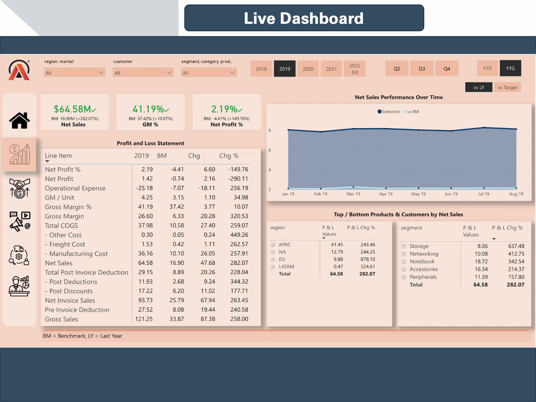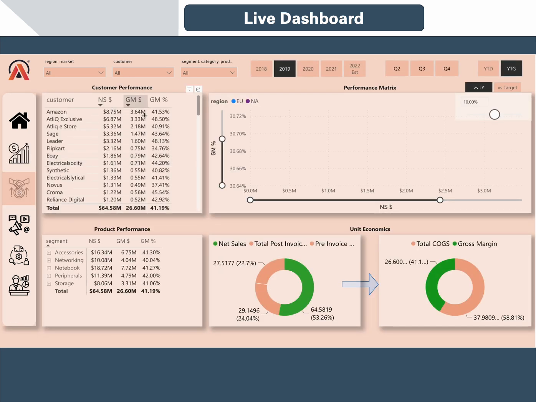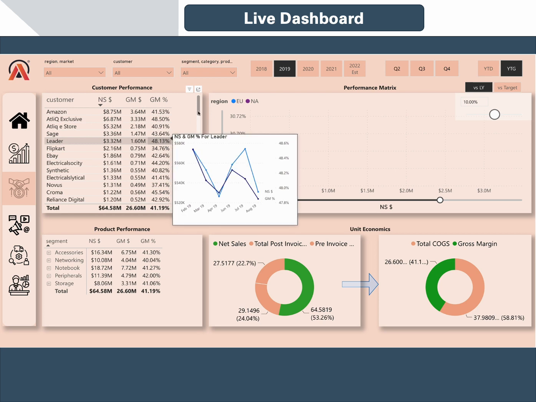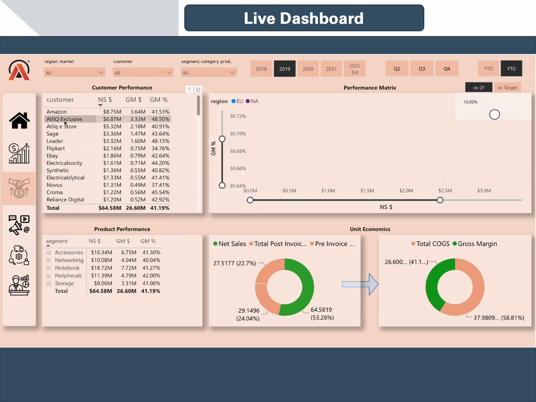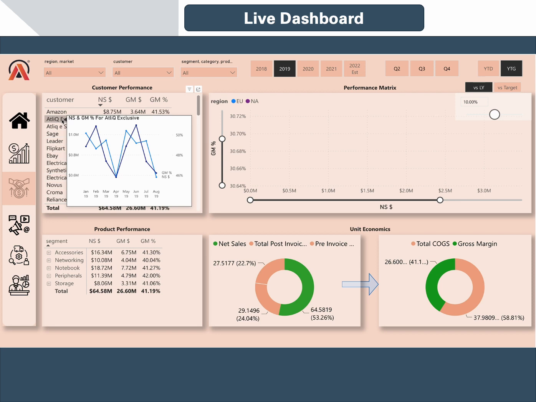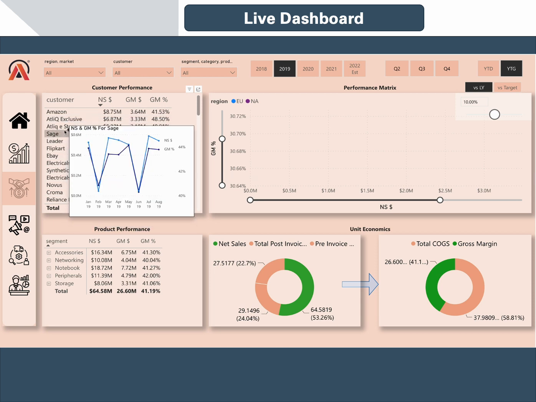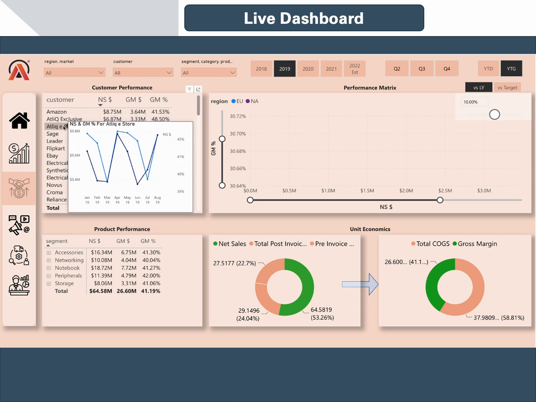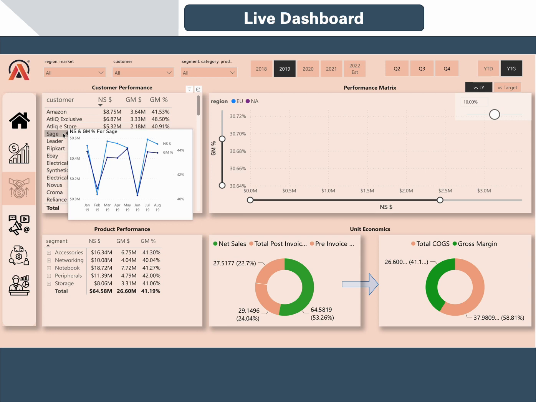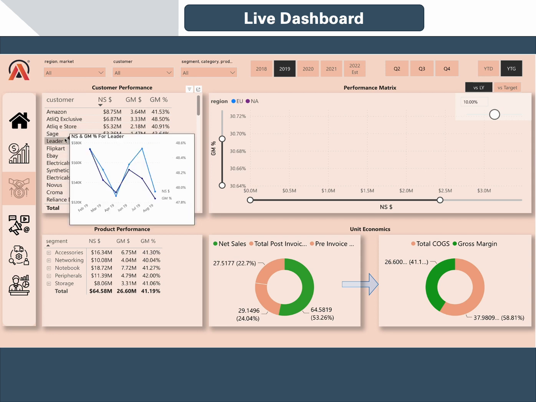So moving on to the sales view, we have the customer performance. We can see which customers are performing better based on the net sales, the gross margin, and the gross margin percentage. If you look at the customers, you can see that I've also added a tooltip whereby they can look at the trend via the net sales and the gross margin percentage for each customer, the yearly and monthly trend.